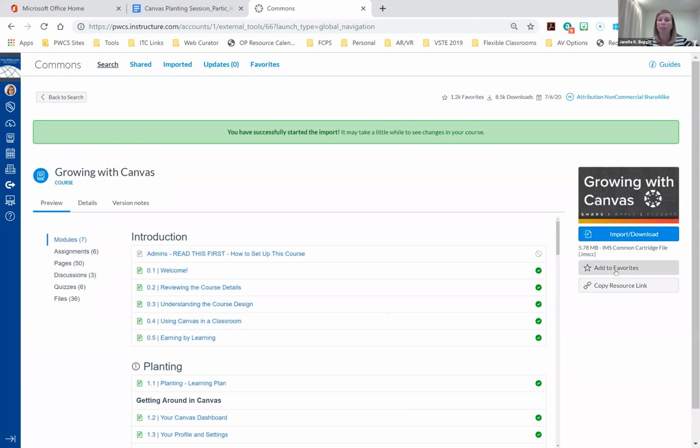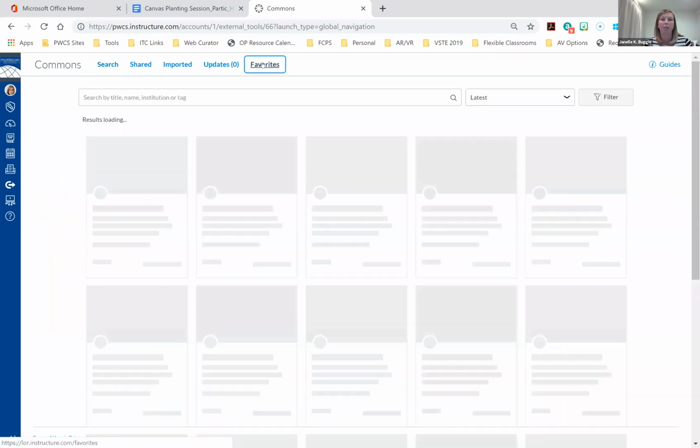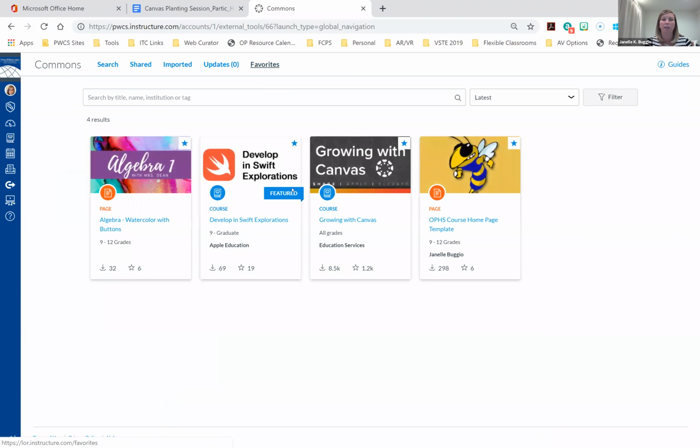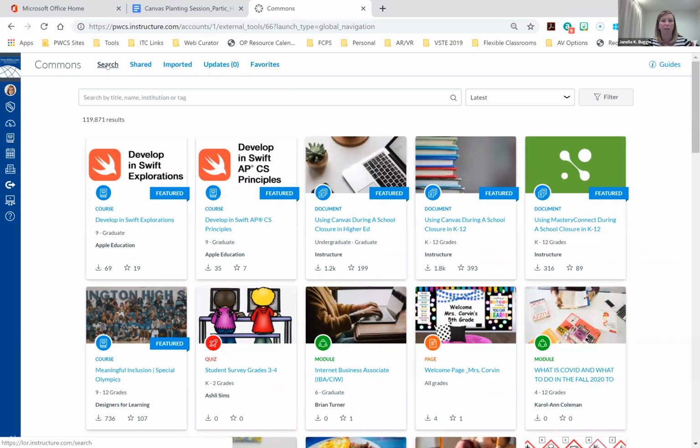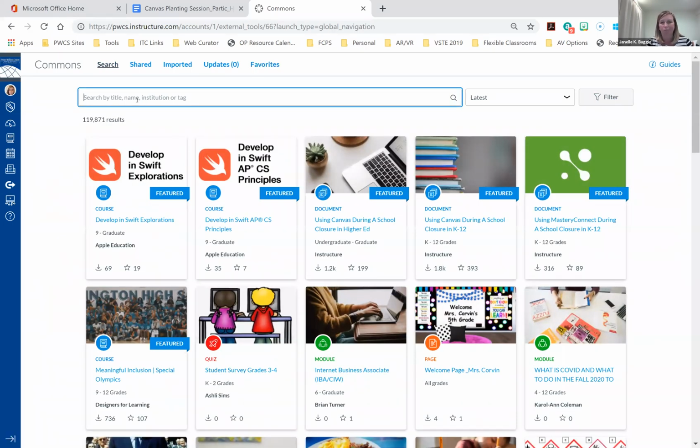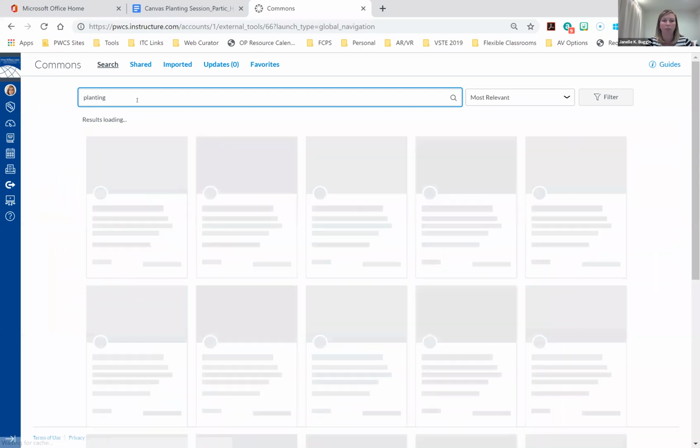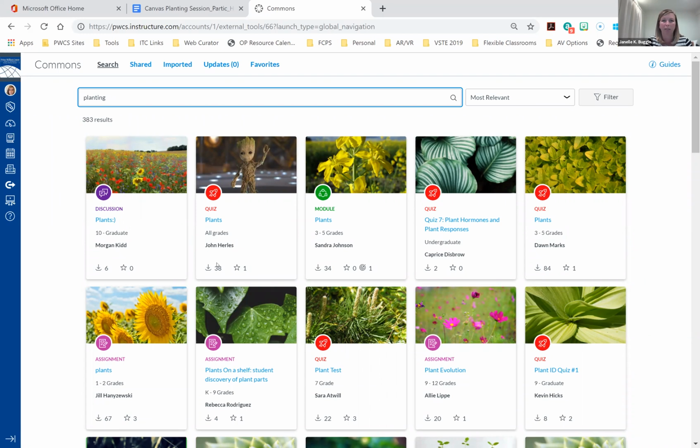And then you'll also see that you have an Add to Favorites button. And up here at the top in the Commons window, you have a favorites area. So if I were to add this to my favorites and then click up here into my favorites, then it's going to always keep it up here at the top. So I like to use this when I'm in a search and I'm just looking for random things. Since it's a planting course, let's look for plants, okay?